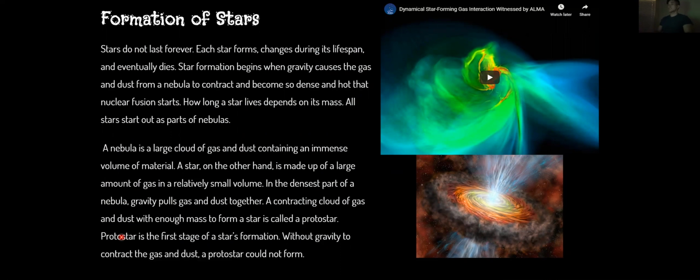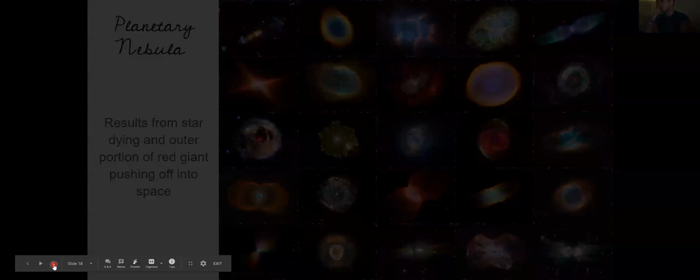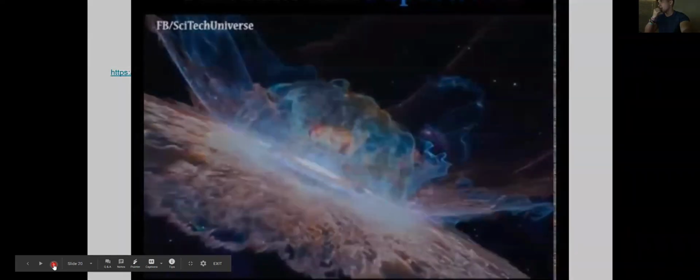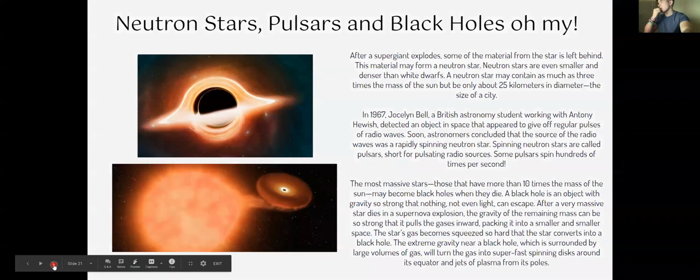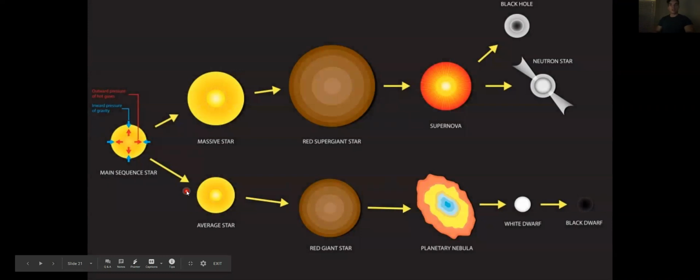Then eventually, once its fusion gets going, it turns into a main sequence star for most of its life. Now towards the end, there's two routes. I'm actually gonna skip a couple slides real quick. I'll go back to this. All right, so there's two routes it can go.